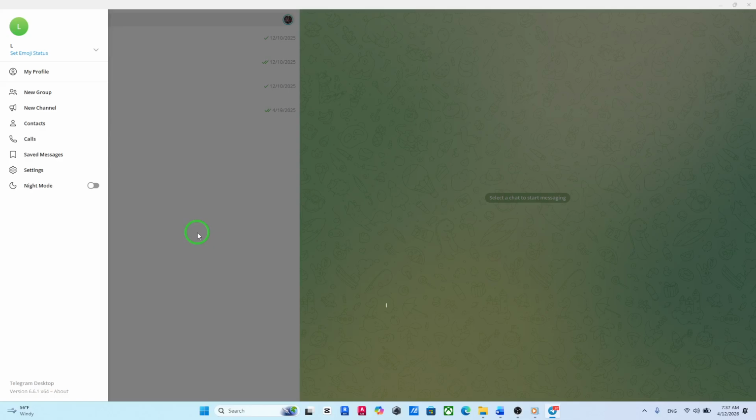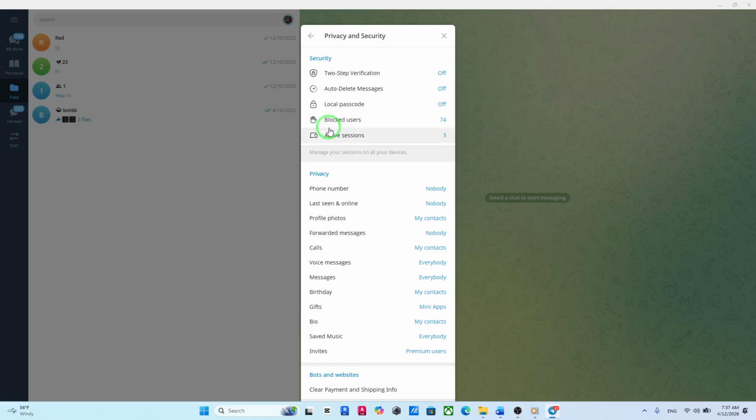Inside Settings, you'll find an option called Privacy and Security. Select it because this is where all the control options for your account's privacy are located. You'll notice different sections here like blocked users, phone number visibility, and more. But what we need is the new Invites feature. Click on Invites, and this is where you can decide who's allowed to add you to groups and channels.